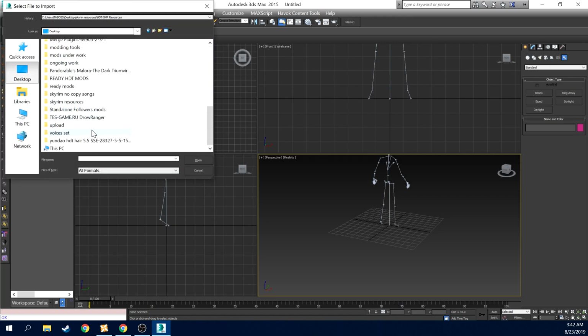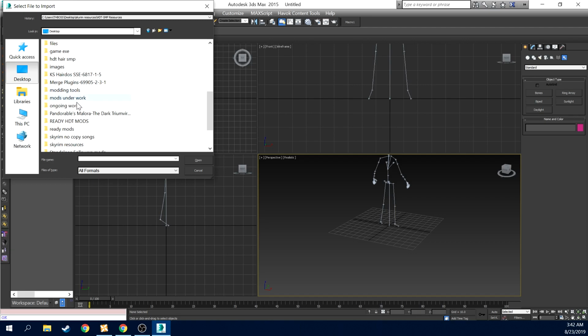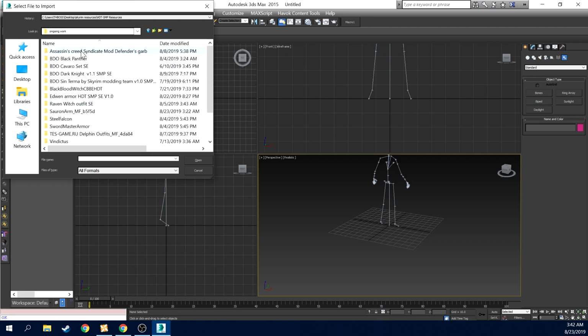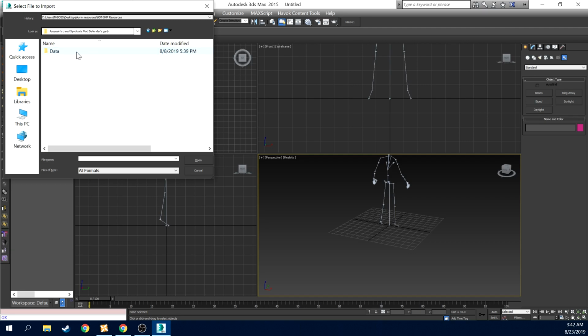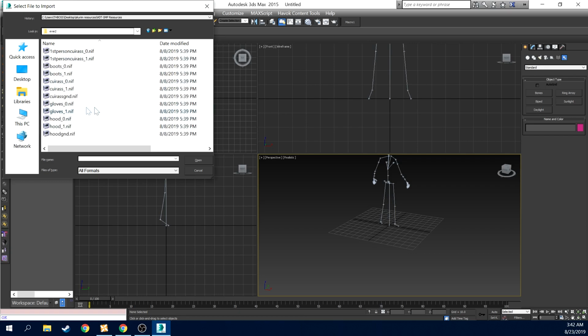So I'm going to import this ongoing work, Assassin's Creed Syndicate, really cool armor. I'm still working on this one, so when finished it will be released on my Patreon page for free. Select the one, not the 0, the 1. Later you can just replace the 1 with a 0. Just change the name of the 0, and that's it.